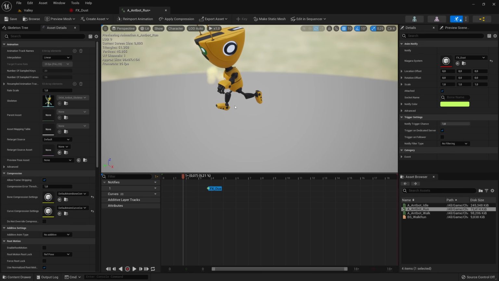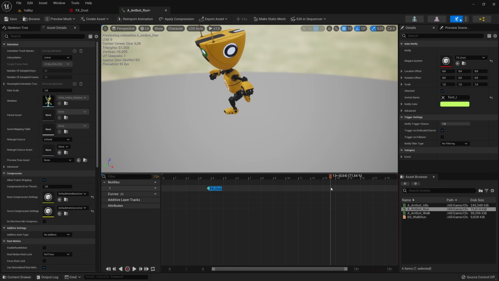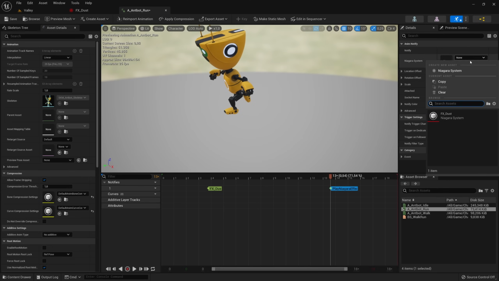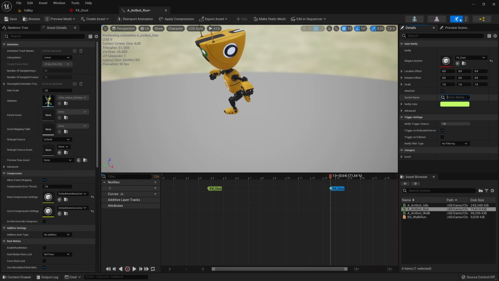But it's spawned at 0,0,0 of the character and not where the foot is. We can add a bone or a socket name here, and we will pick foot R for this right foot. Now it gets spawned where the foot bones are. Let's do it for the other leg as well. We will add a Notify. First we will scrub to where it is, so here, and then we will right click and add a Notify. Select the event, and we switch this to foot left. Now we have them spawning at the right location at the right time.